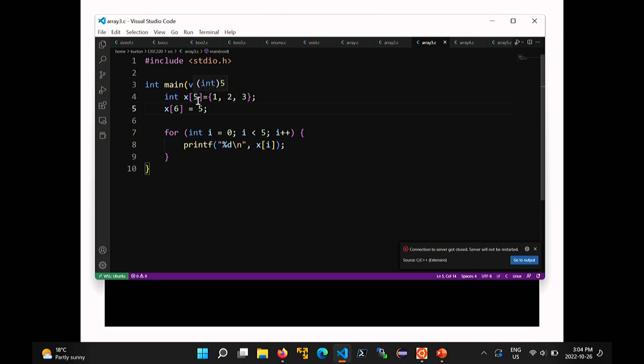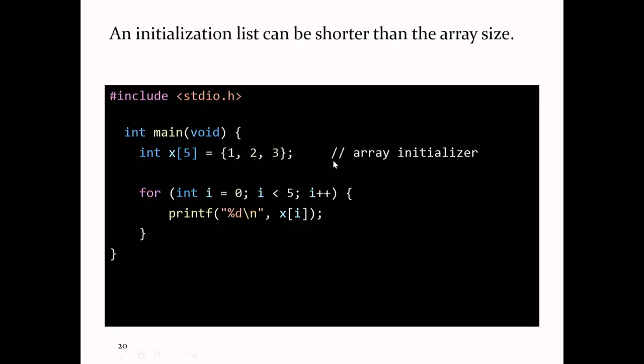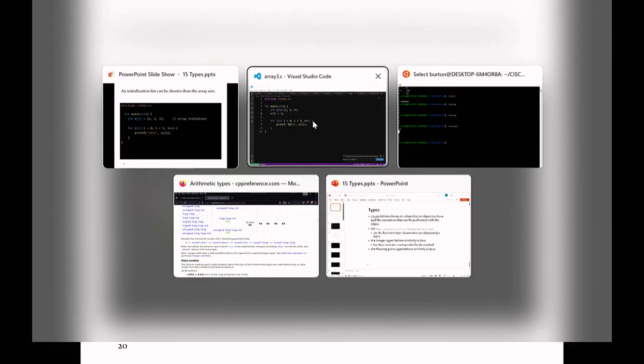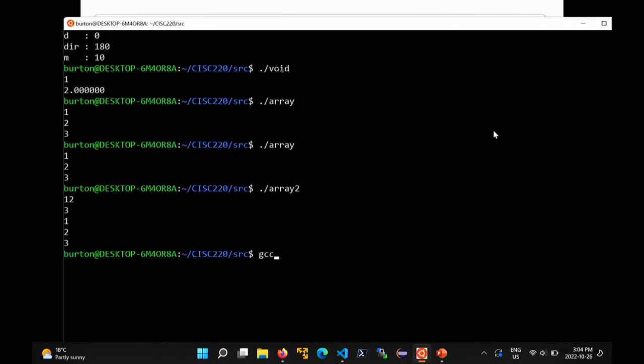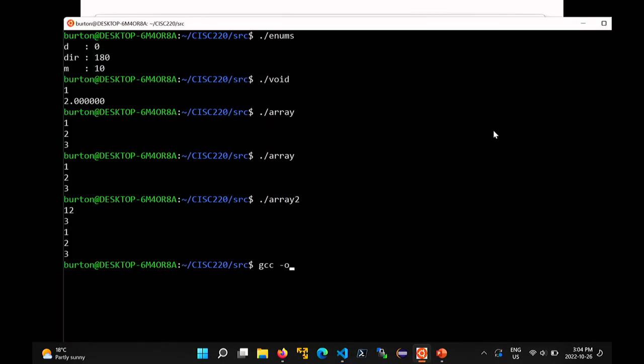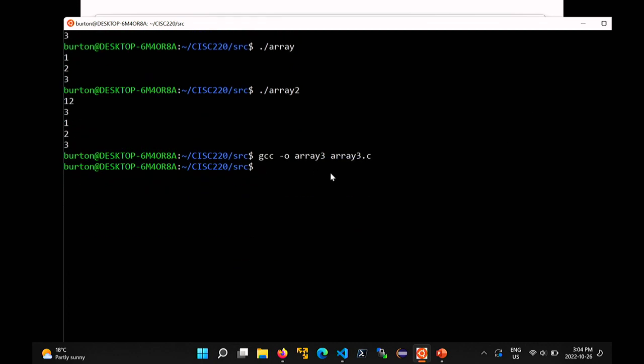So your legal array indexes here are 0, 1, 2, 3, and 4. Those are all guaranteed to work. Any number bigger than 4 will work, but it's not guaranteed to do what you want. So let's compile this. Array3. I have no idea what this is going to do. gcc -o array3 array3.c. Notice that the compiler does not complain. No warning issued from the compiler.